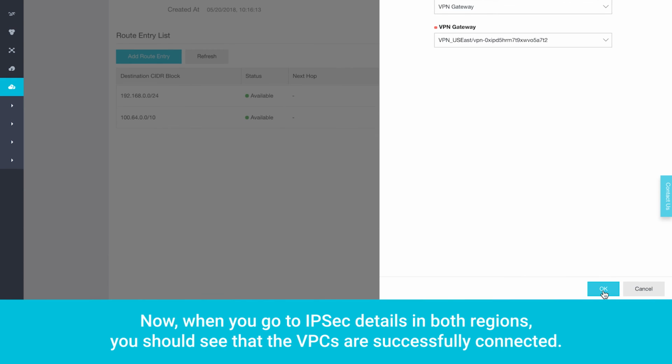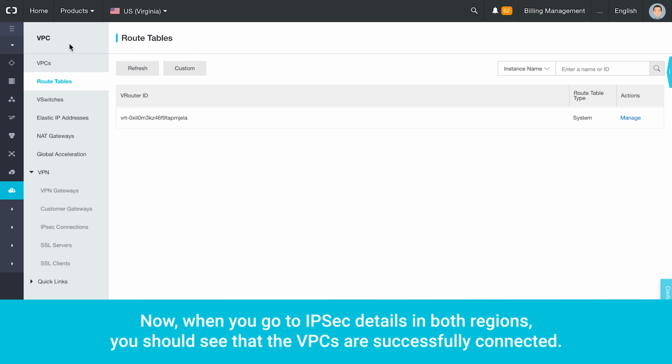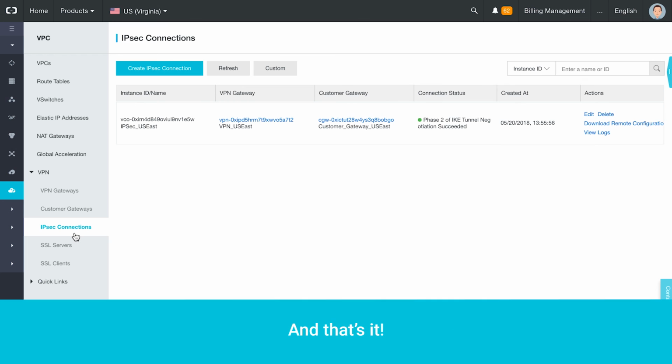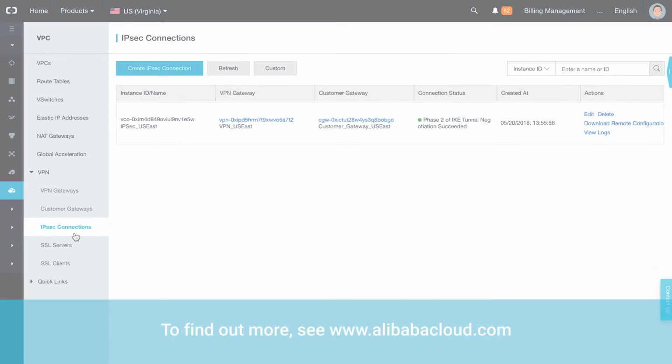Now, when you go to IPsec details in both regions, you should see that the VPCs are successfully connected. And that's it. To find out more, see www.alibabacloud.com.